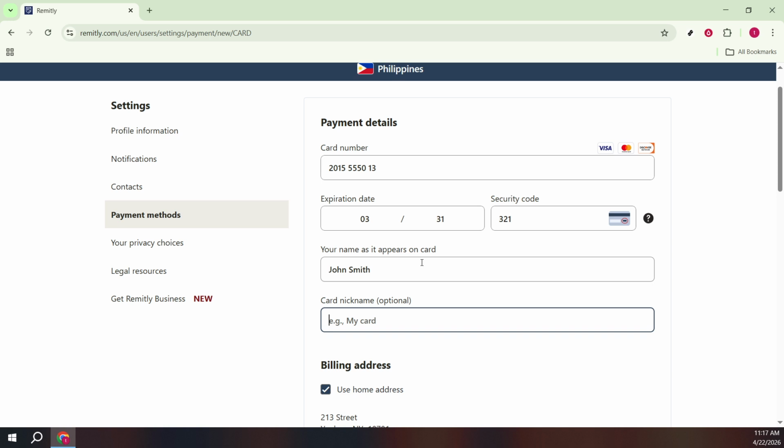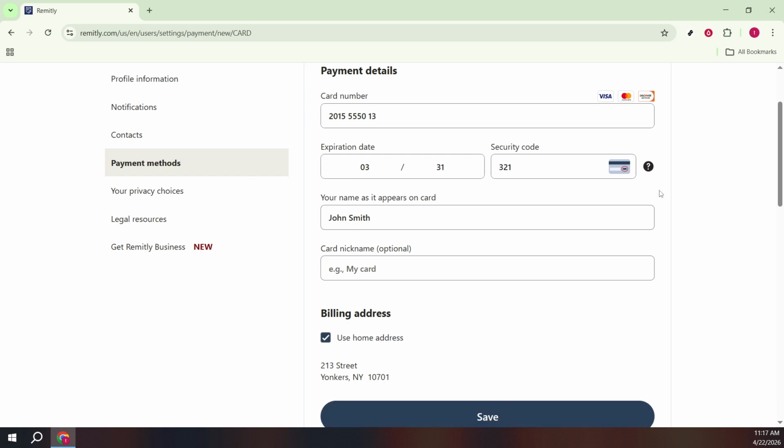Go to Remitly, complete identity verification, update your profile with accurate personal details, add and save a valid payment method, and then use your account regularly. Follow these steps carefully, double-check your entries for accuracy, and you'll put yourself in the best position to increase your transfer limit.